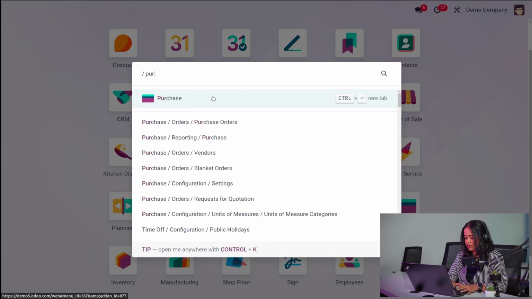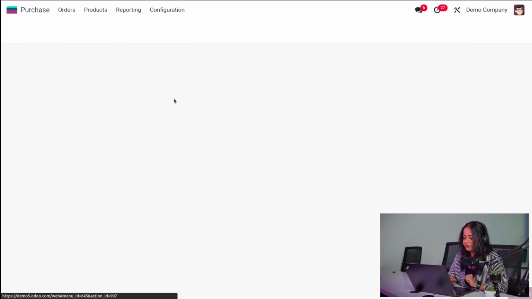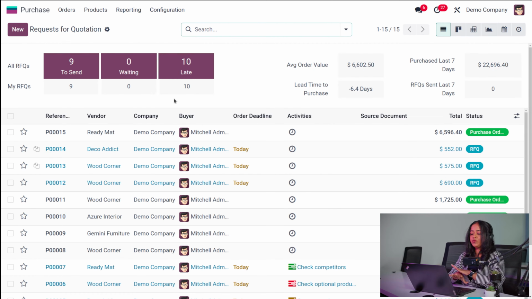So let's begin. First of all, we are going to open the purchase module. You can search for it from the search bar over here. So I've searched, and here comes the purchase module. Once you open the purchase module, you get an interface with the list view of the RFQs which are pre-created in your system.